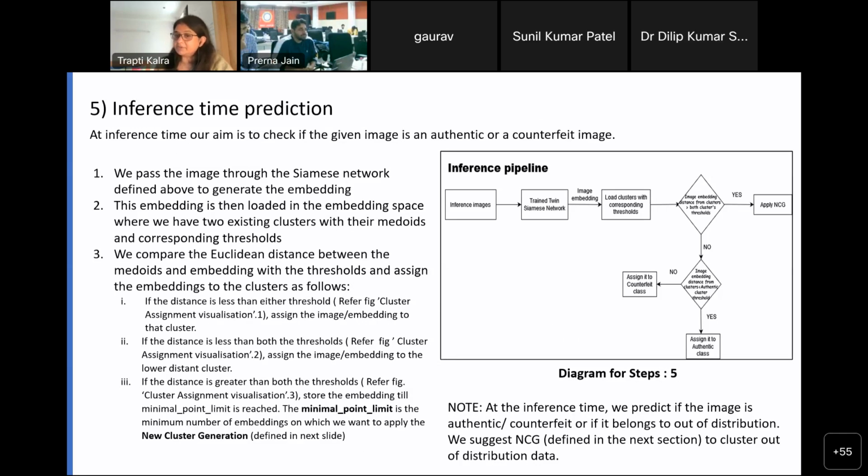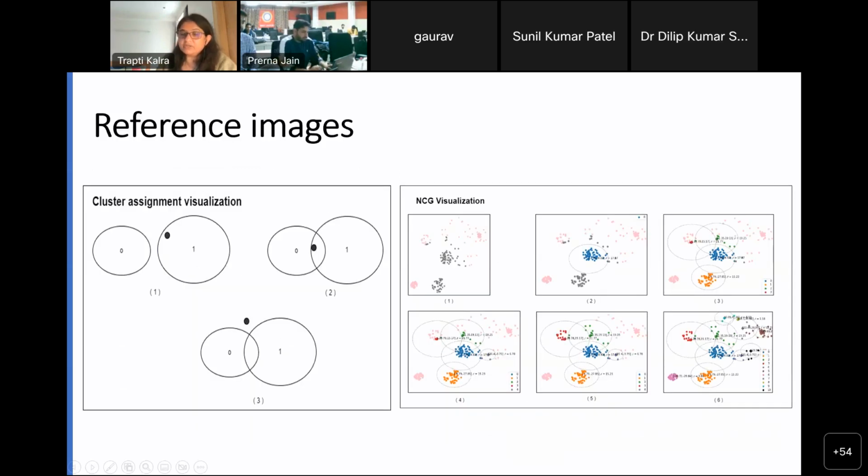Then it becomes easy because you can simply assign it to a counterfeit class or an authentic class. So that becomes okay. But what if this is a new kind of sample and the embedding is not going into either of the clusters, right? Then there could be two scenarios. So we apply a new cluster generation routine to this. This is where the innovation comes in.